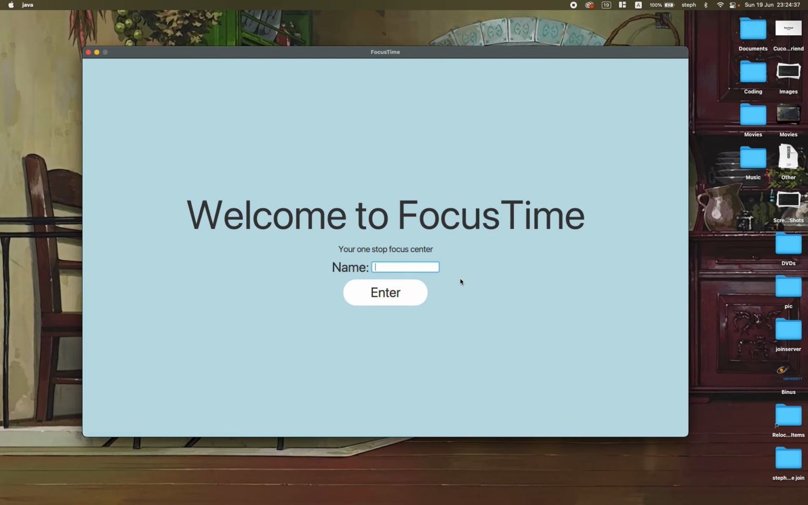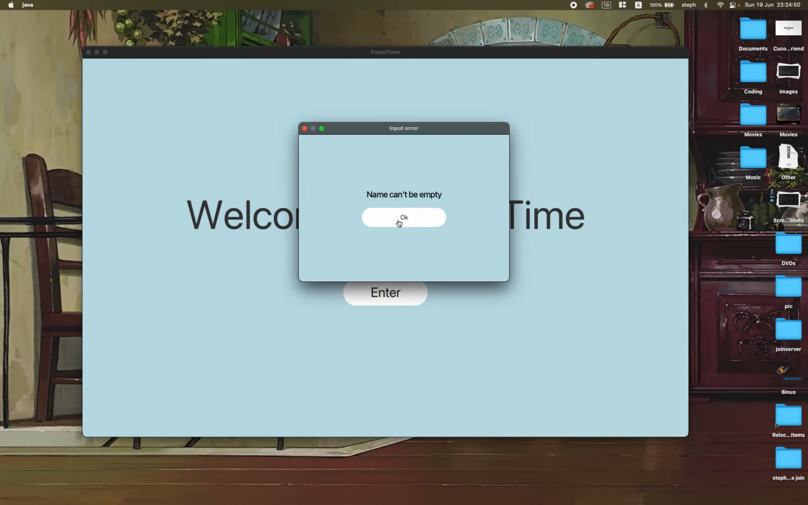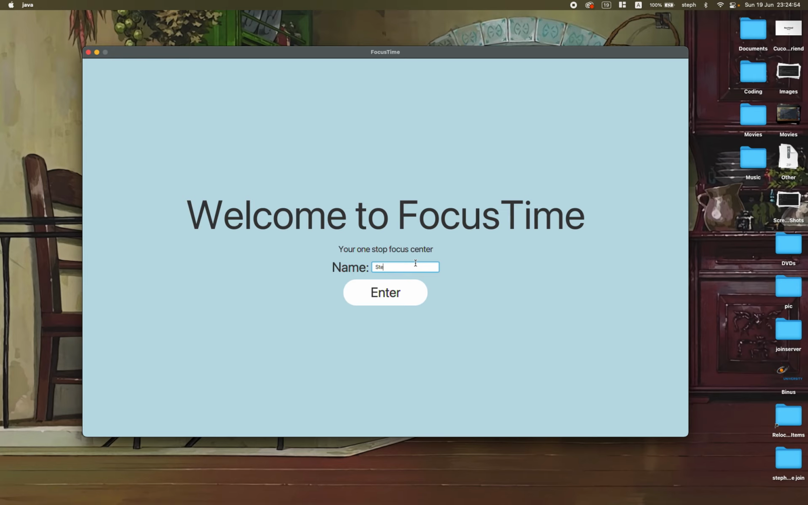object-oriented programming final project. And here, what you are seeing right now is the welcome page, and you are asked to fill out your name. If it's null, it will pop up a warning page. Name can't be empty. You can say okay, and you have to fill out your name.